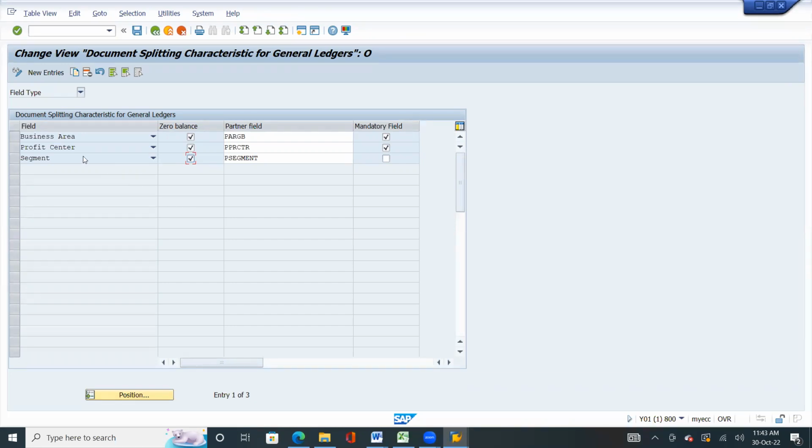Business area, profit center, segment. These are the fields. We need to activate zero balances at business area level, profit center level, and segment level. And the partner fields are business area, profit center, and segment. So make it mandatory as business area and profit center.